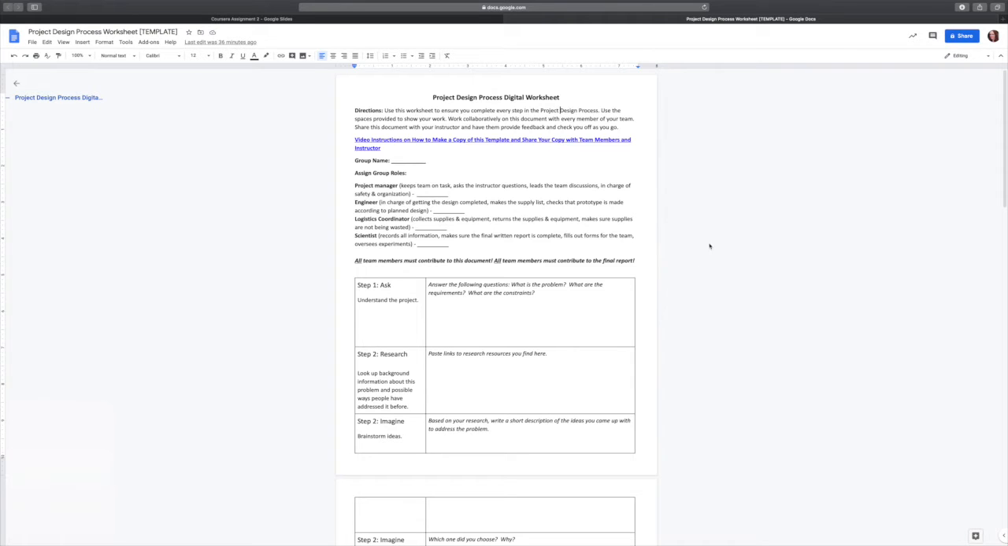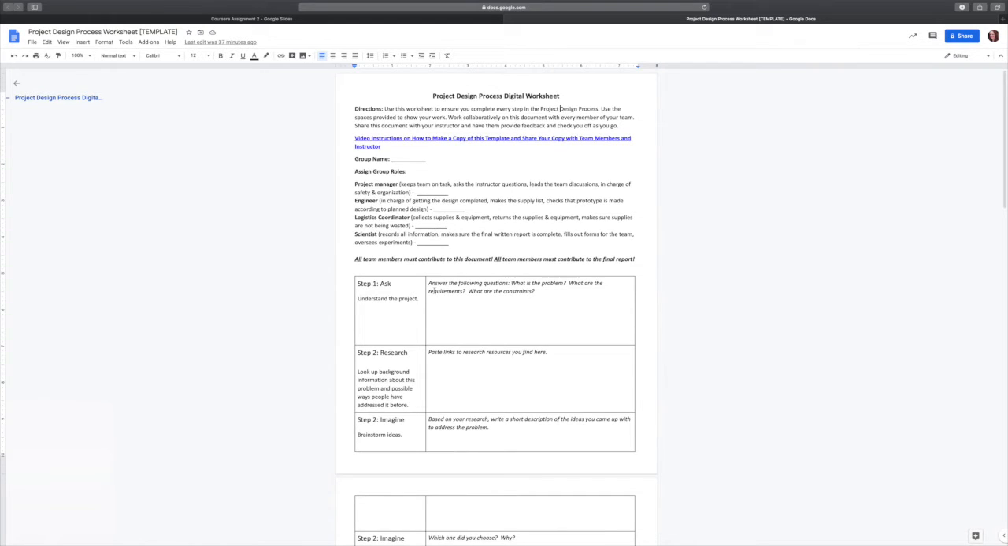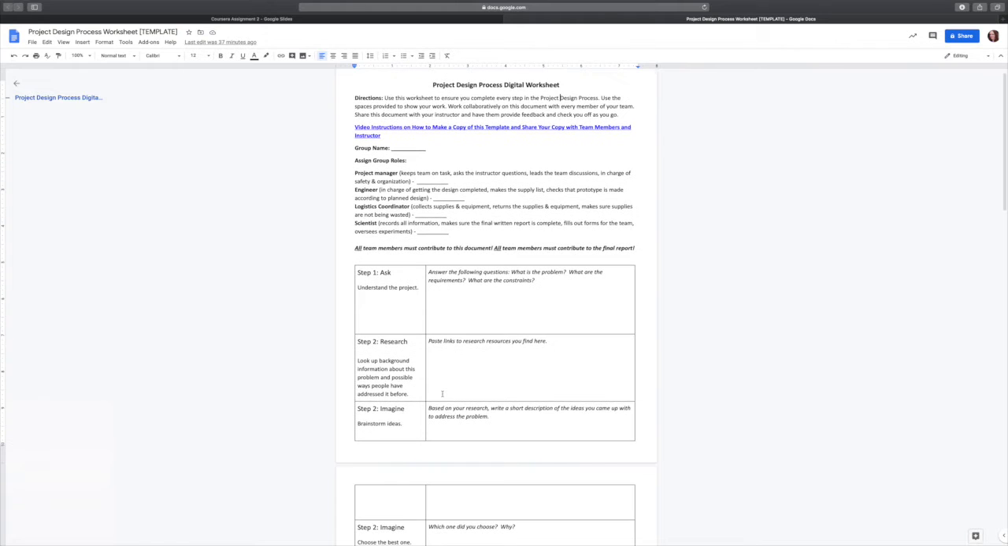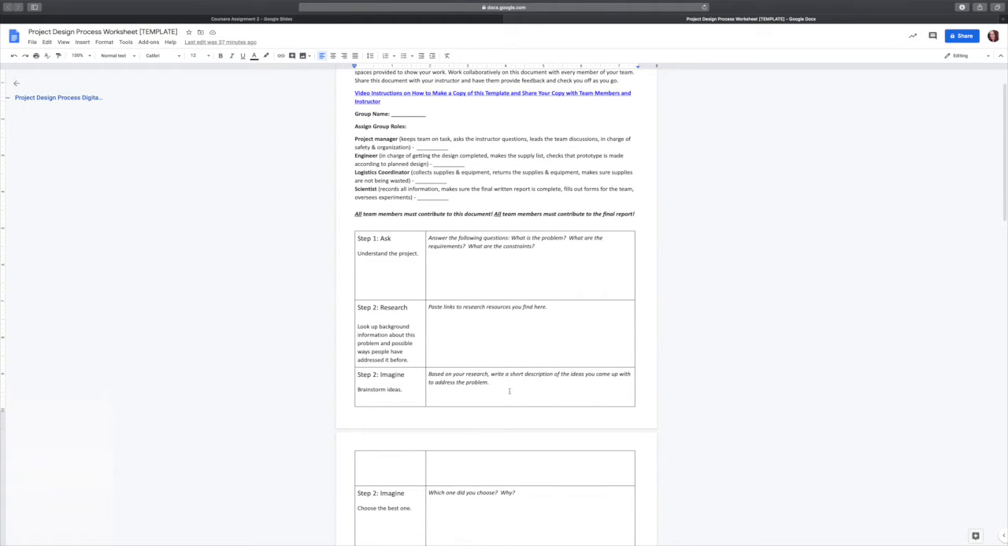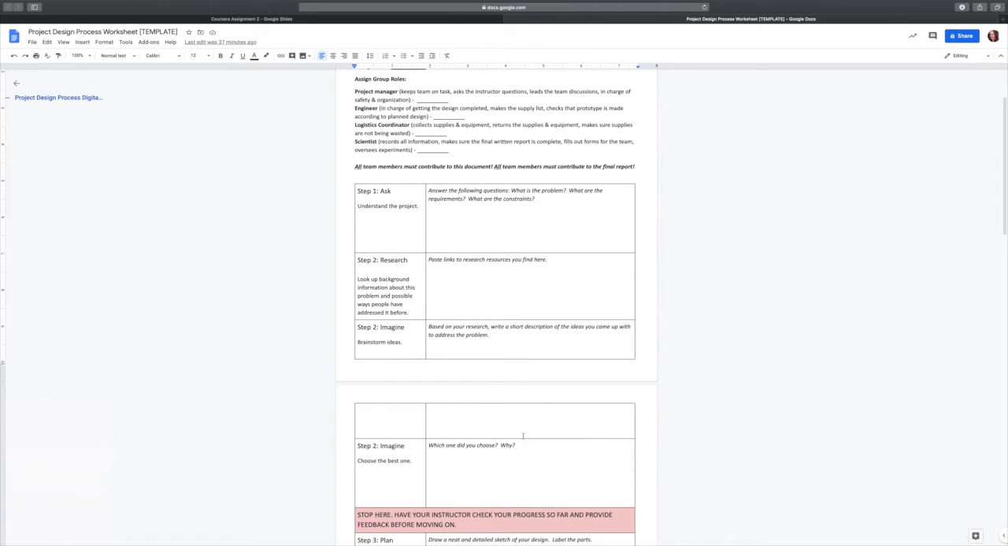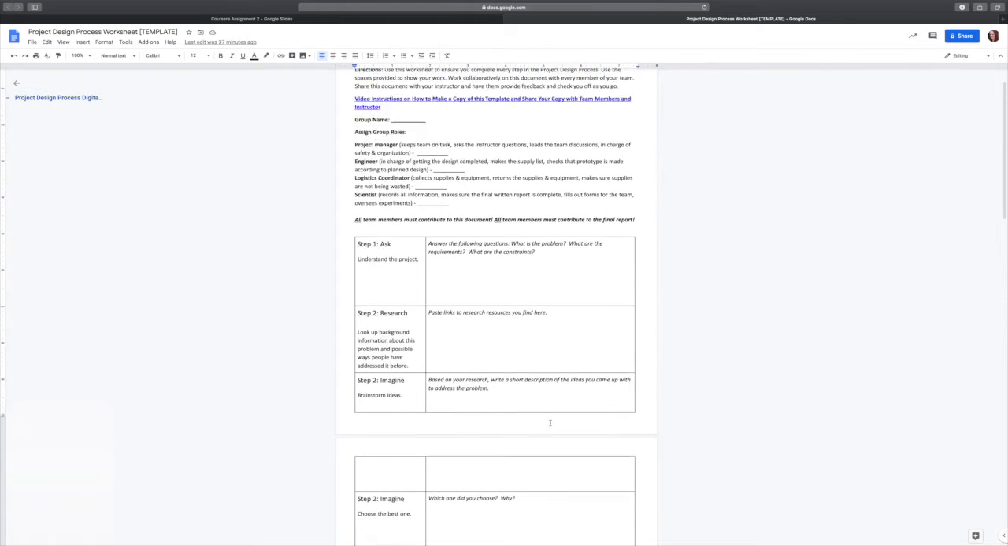So here I have an early draft template of what I envision these project digital worksheets to look like. But my idea here is that this whole document walks through all the steps that they need to be working on as they work on their project, with researching background, coming up with ideas, stating why these ideas are important, and getting feedback on their ideas.